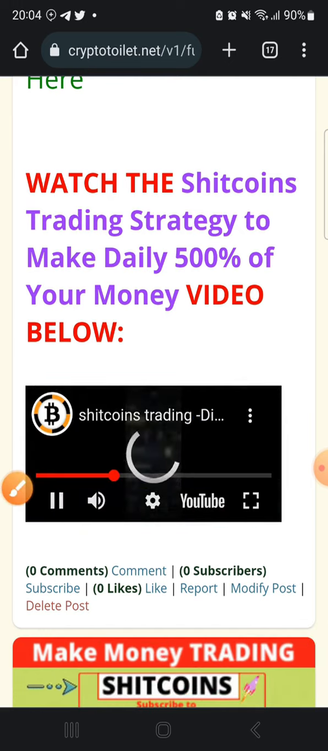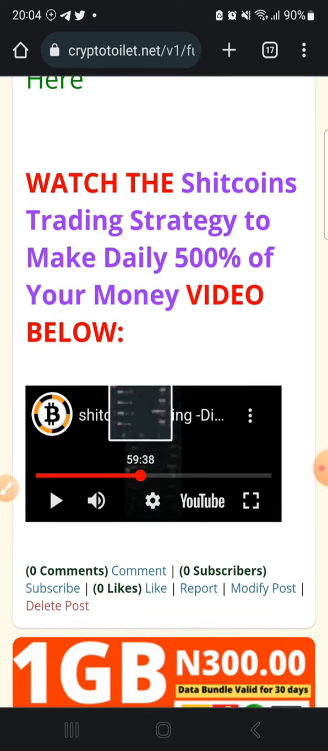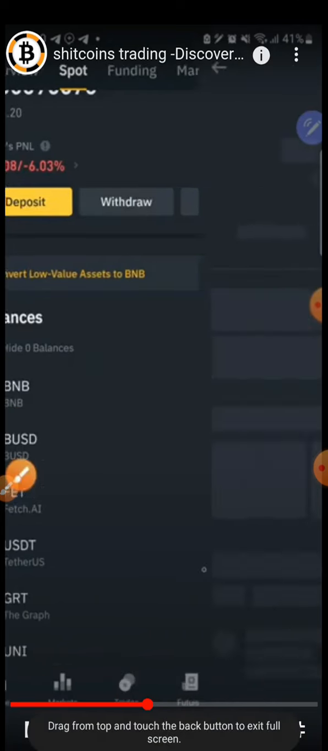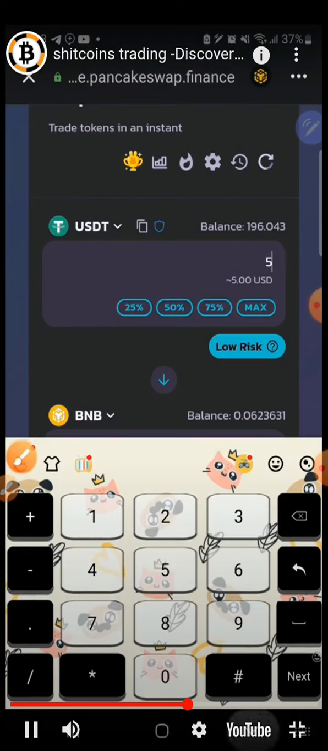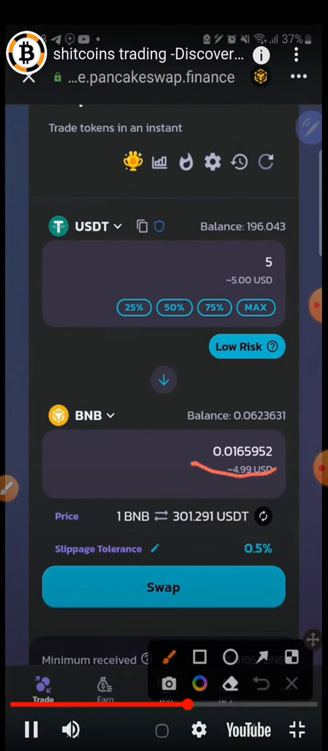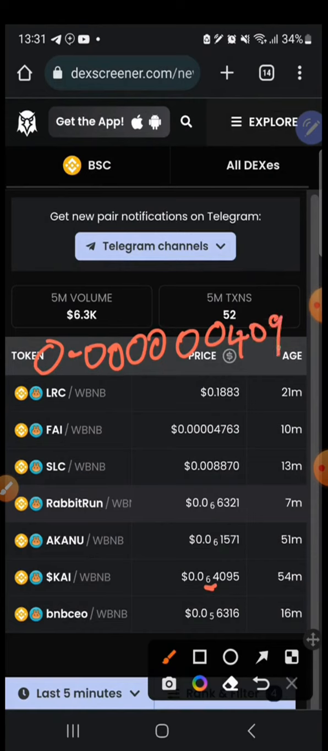I took my time to explain from your wallet, funding, then your wallet, BNB right here. When you come back to your wallet, you click on it, then you see withdrawal, then you click. So this one is very nice. I'll just put $5 right here. Then the $5 worth of BNB is about 0.01.